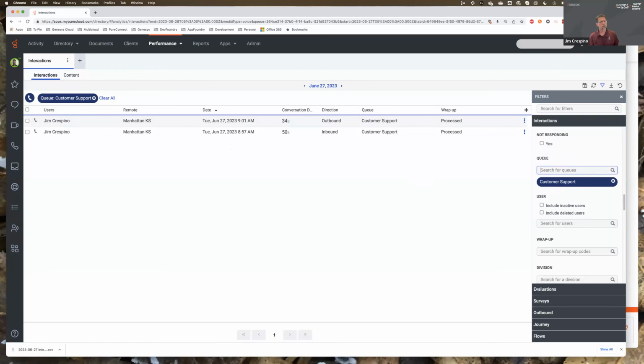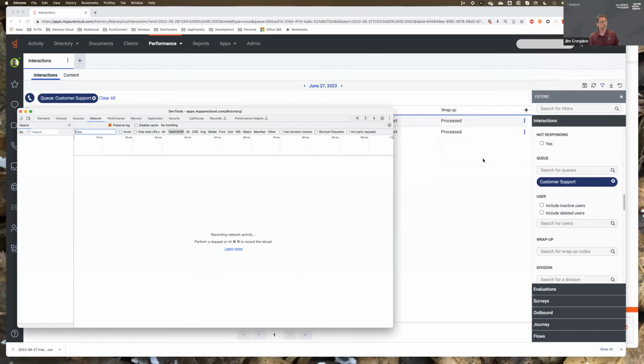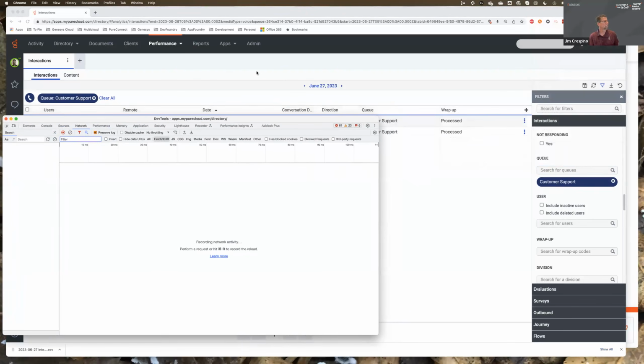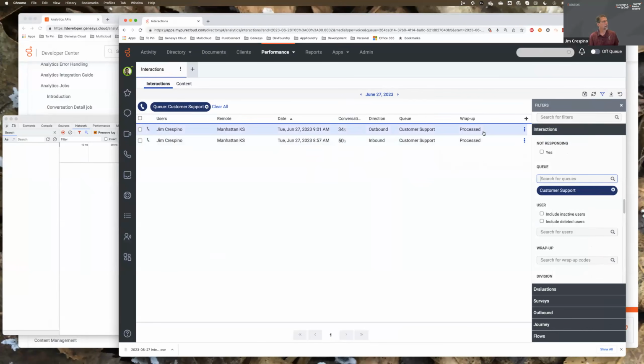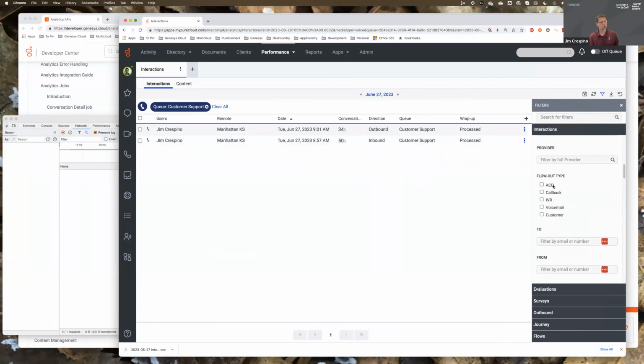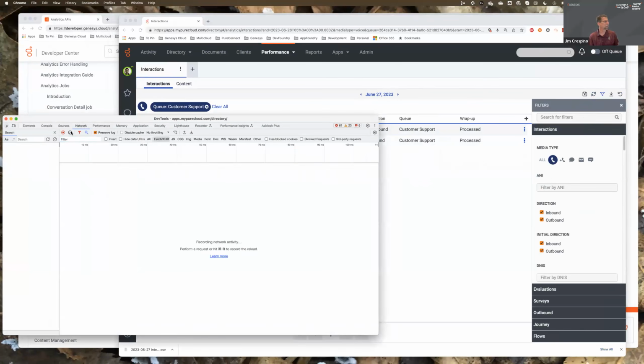And let me show you, if I go to my developer tools from the browser, let me shrink this down a little bit so we can see them both running here. So I've got a query built. I'm going to look for things from the customer support queue that are only calls, right? If I hit, I'm on the network tab of my developer tools.